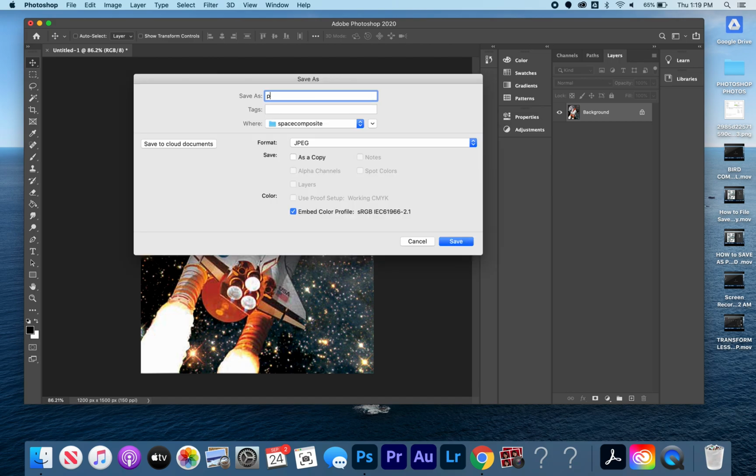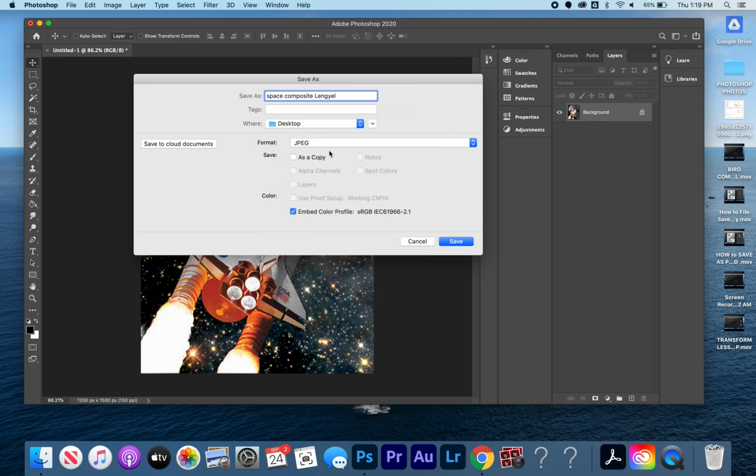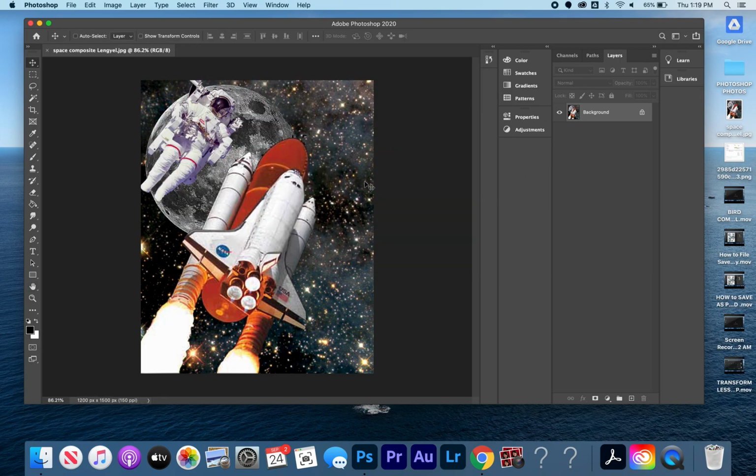You're going to save it as Space Composite. You're going to give it your name because everybody's is going to have the same name. So give it your name. Save it to your desktop for a moment in time. You're going to submit this to Schoology. So the format is going to be JPEG. Save. Okay. Awesome. And now it's on the desktop and you can drag it into your Google Drive and then you can upload it to Schoology.